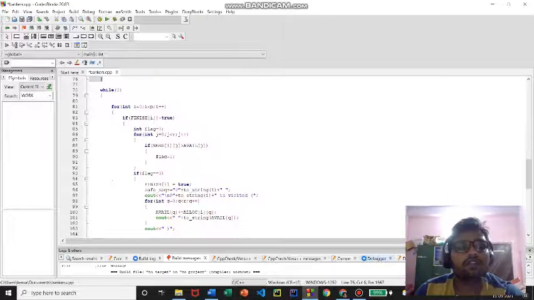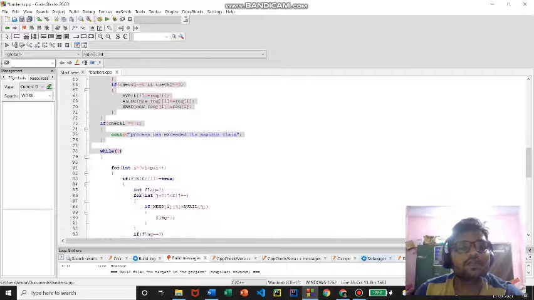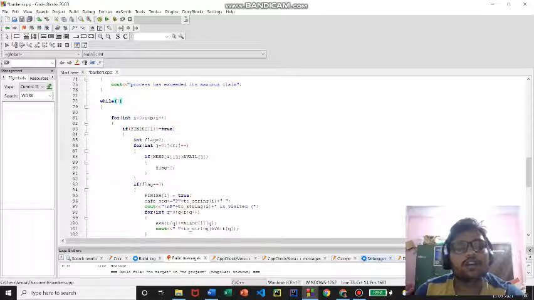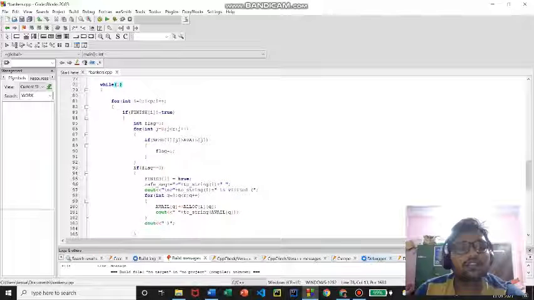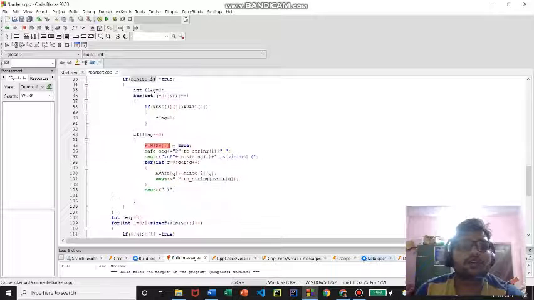Fine. After that I'm having a while loop. From here to here, this is for the new request. And after that I'm using an infinite while loop. And we can see here inside the for loop we have a condition: if finish of I is not equal to true. So for example, if initially this array contains all zeros, that means all false, then if any entry in this array is not equal to true, only then this if body will be executed.